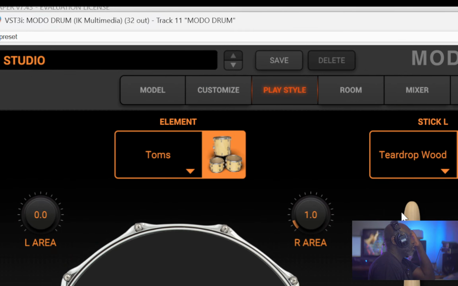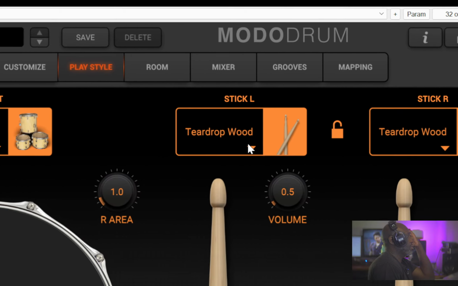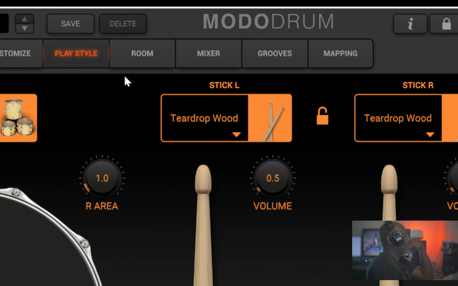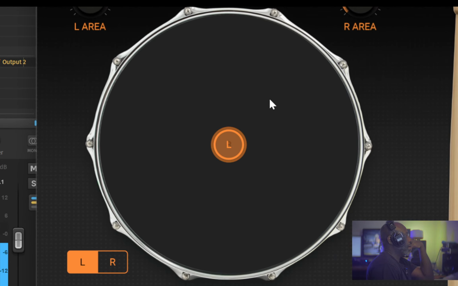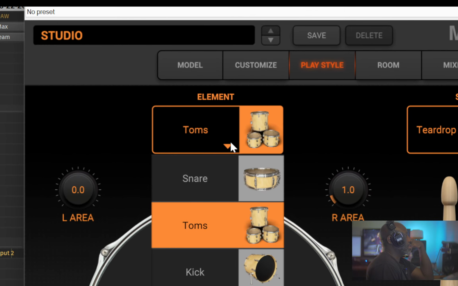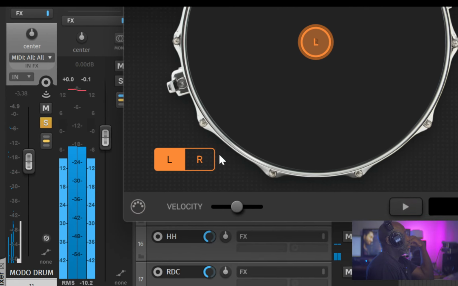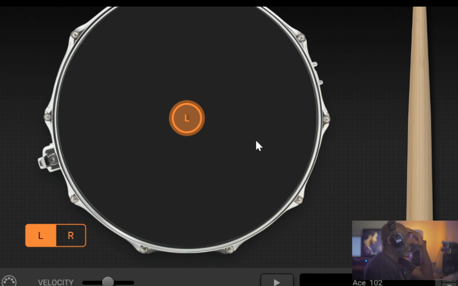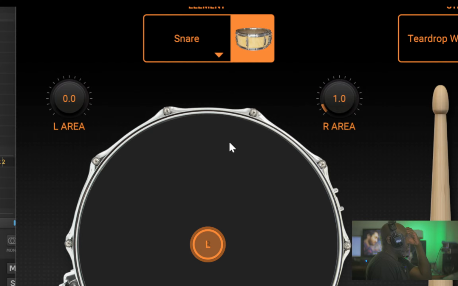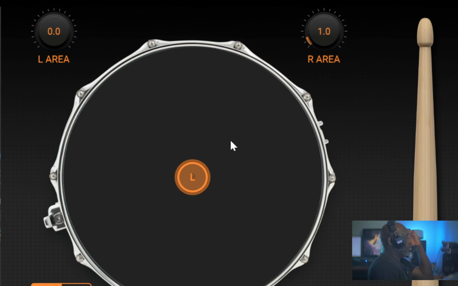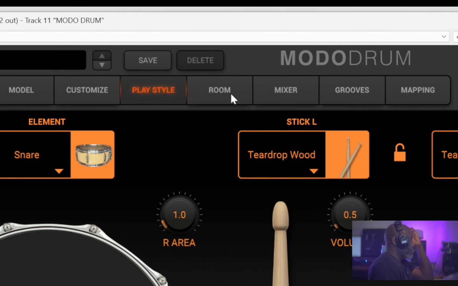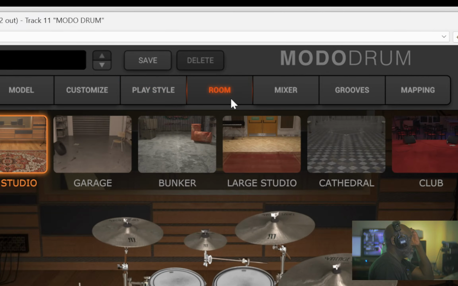Then they have some extra stuff here with play styles, sticks, all that good stuff. I think you could probably mess around with the tom skins and the snare skins and just little intricate tweakable things. If you're a drummer, you'll be more into this. If you're just tracking, you might not really care about this.